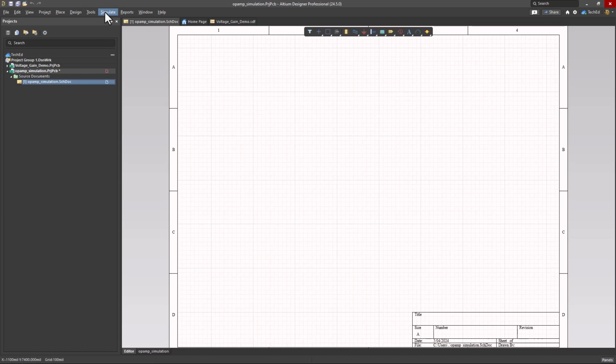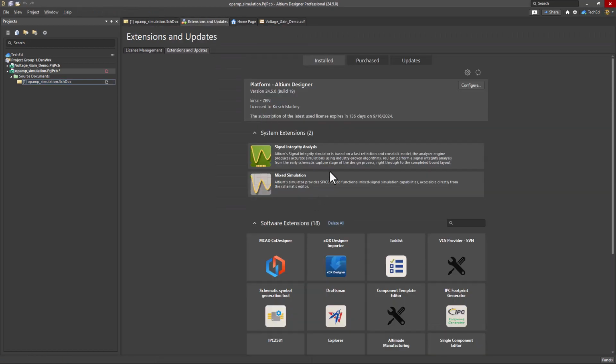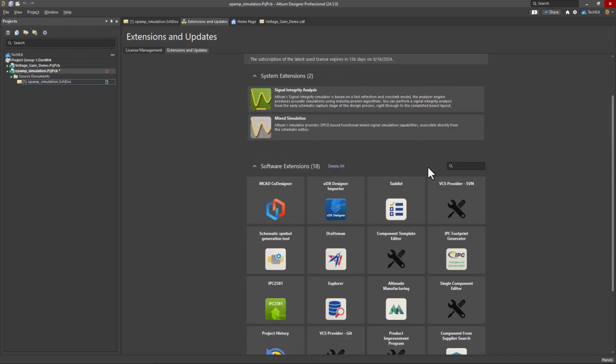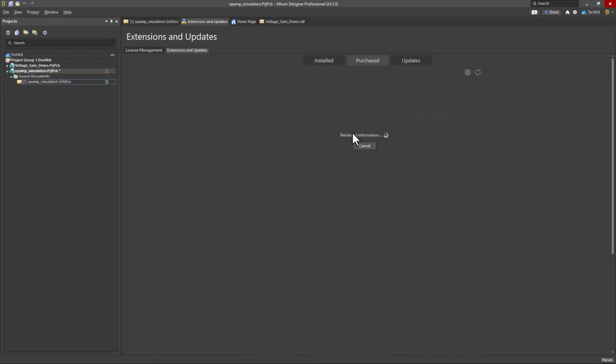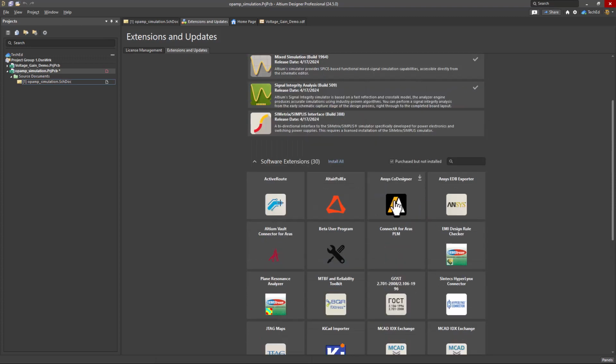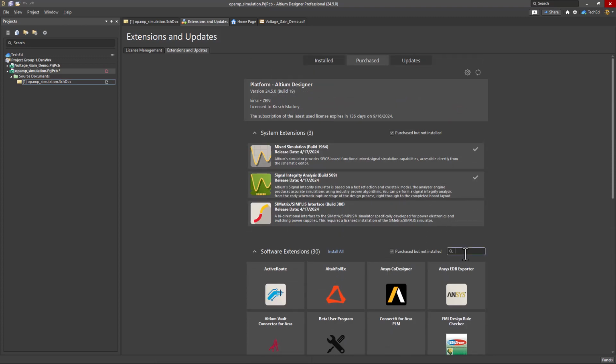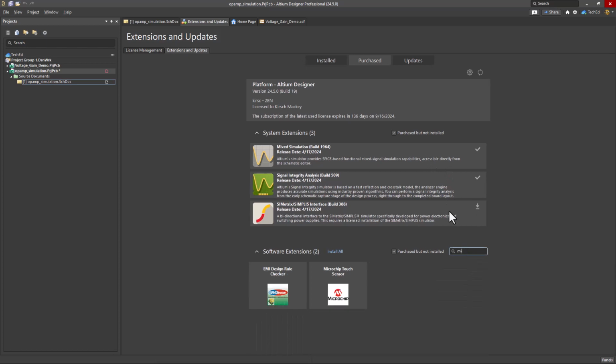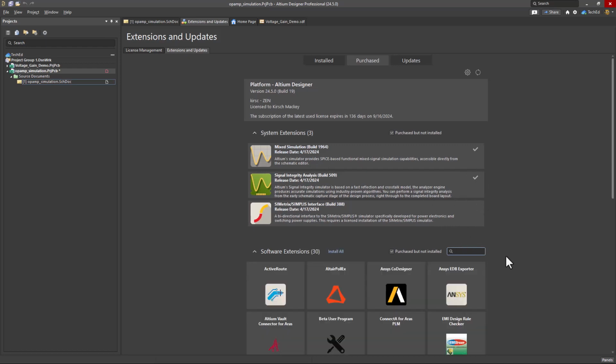You will need your mixed signal extension. To get that, you need to go to your profile, go to extensions and updates, then look for your purchased category of extensions. It doesn't cost anything to add this, but you do go in the purchase section, type in mixed, then it will show up as mixed simulation. You install that, you click and download, install, you'll restart Altium, and then you're ready to go.